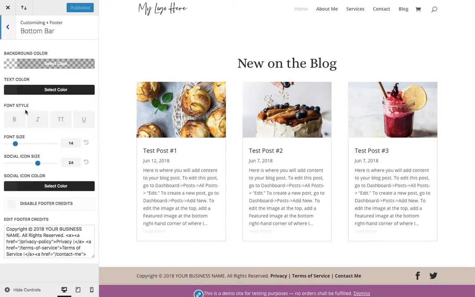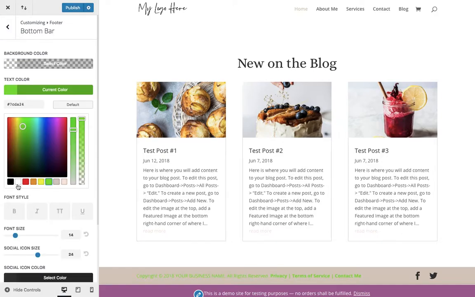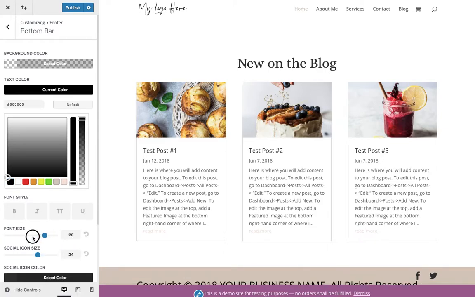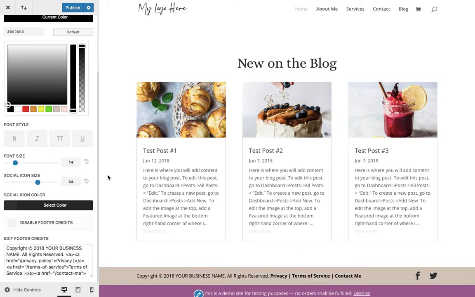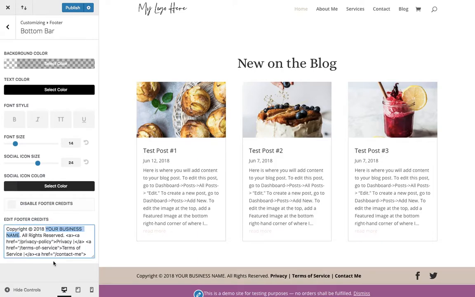And your bottom bar. So this is, again, you can change the text. You can change the size of the font. You can change the social icon colors. And then most importantly, you can edit the footer credits. So here, this is code, so don't let it scare you. This is just built-in code. It is very easy, so don't let the code scare you at all. So you can change the name, so maybe it's my wellness site or whatever. You can change it there.